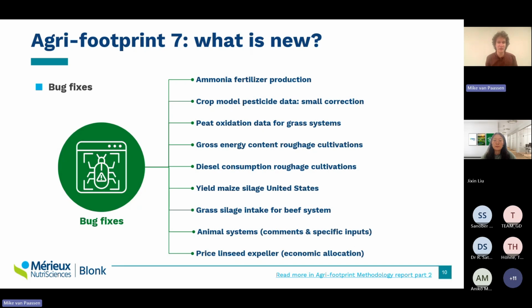And we made some changes to the diesel consumption for specific roughage systems, including the yield of maize silage in the United States. And the metadata, let's say the comments and the specific inputs for specific animal systems, were corrected. And the price of linseed expeller was corrected in AFP7 as well. So this only affects the economic library of AFP, but it's good to mention anyway.